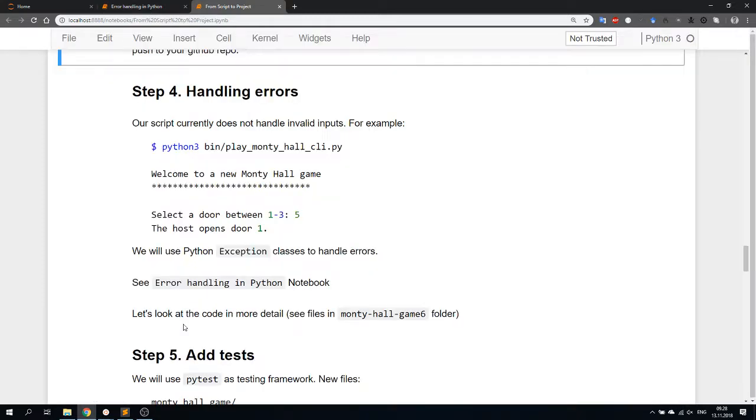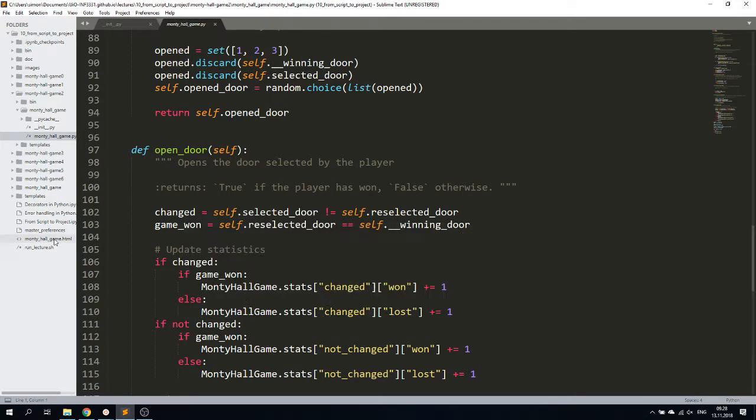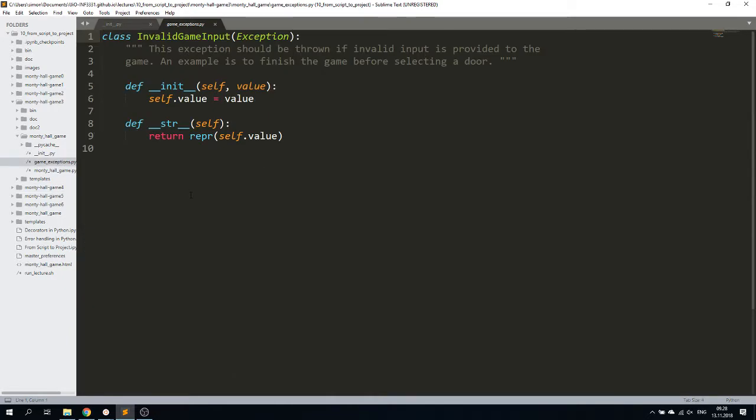Okay, so I want to show you now what I've done in our implementation of the Monty Hall game. I mean, that was the entire purpose, right? We wanted to make our Monty Hall game more robust. So I've created a new invalid game input exception, which you can see here. It's just a simple class that derives from, actually should derive from exception. And essentially it's an empty class with the string method.